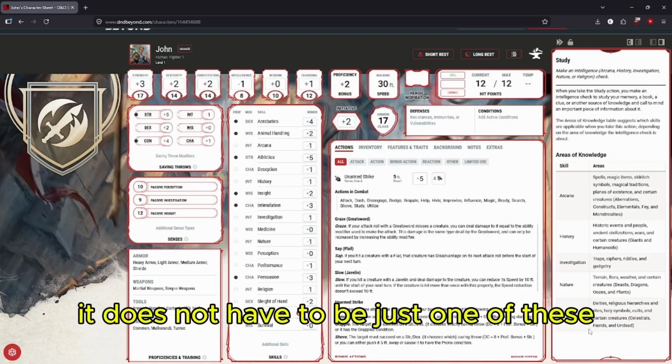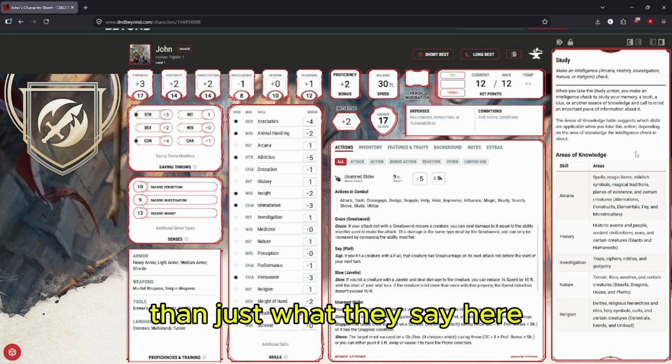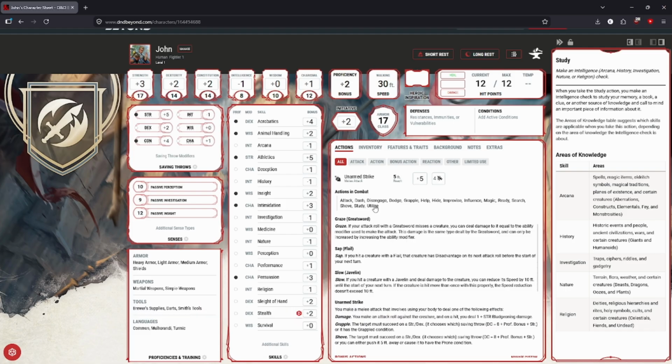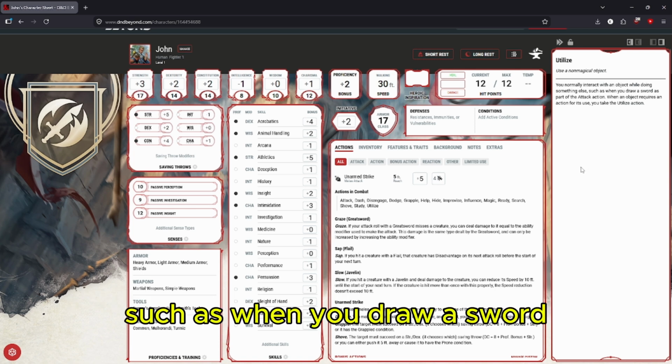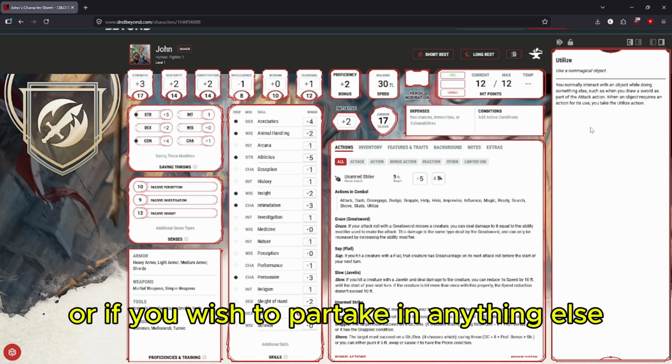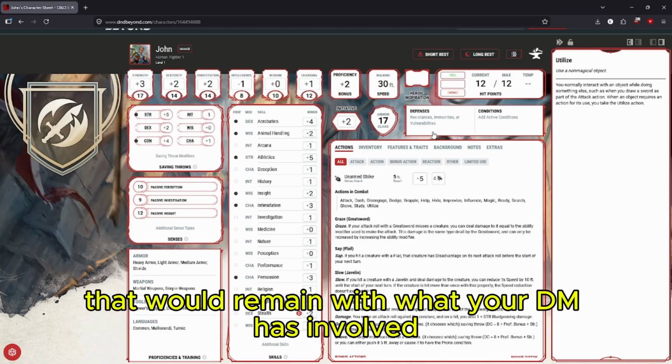It does not have to be just one of these, as Dungeons & Dragons allows you to be more creative than just what they say here. That is the beauty of the game. And utilize, you would use a non-magical object, such as when you draw a sword, or if you wish to partake in anything else that would remain with what your DM has involved.